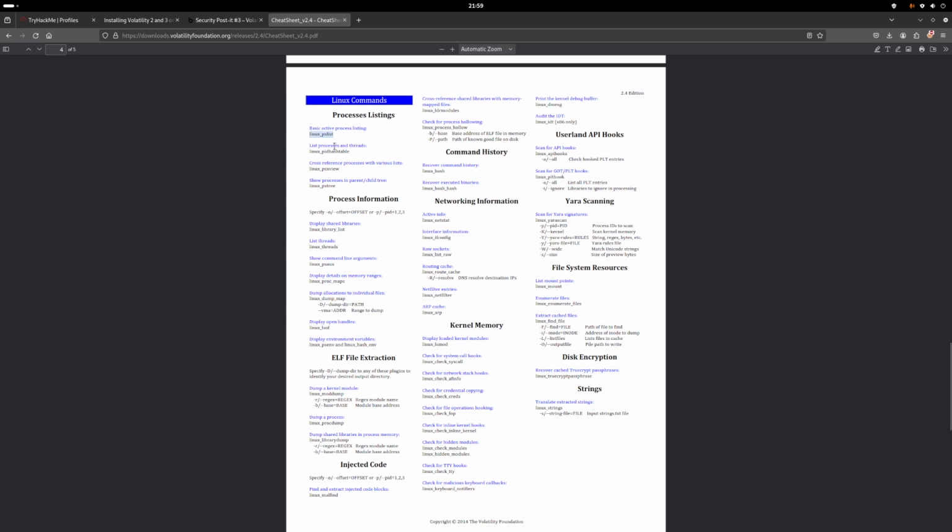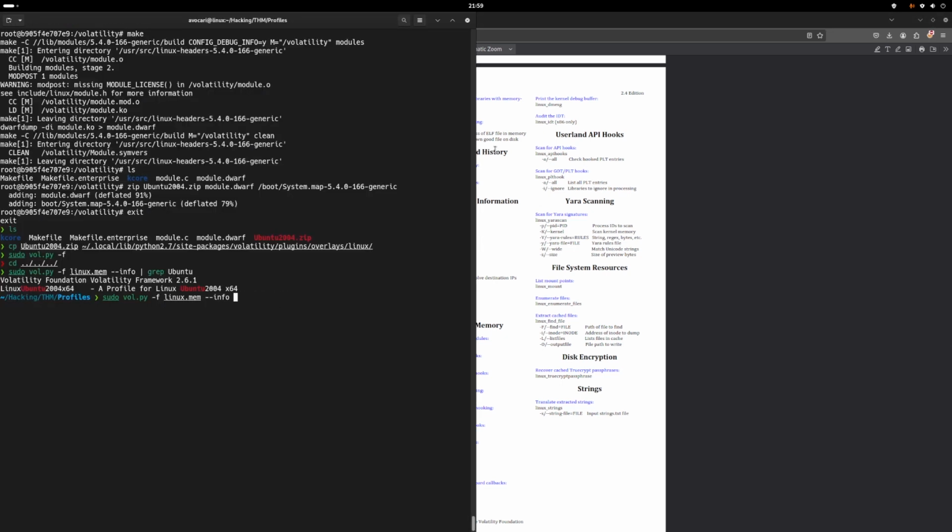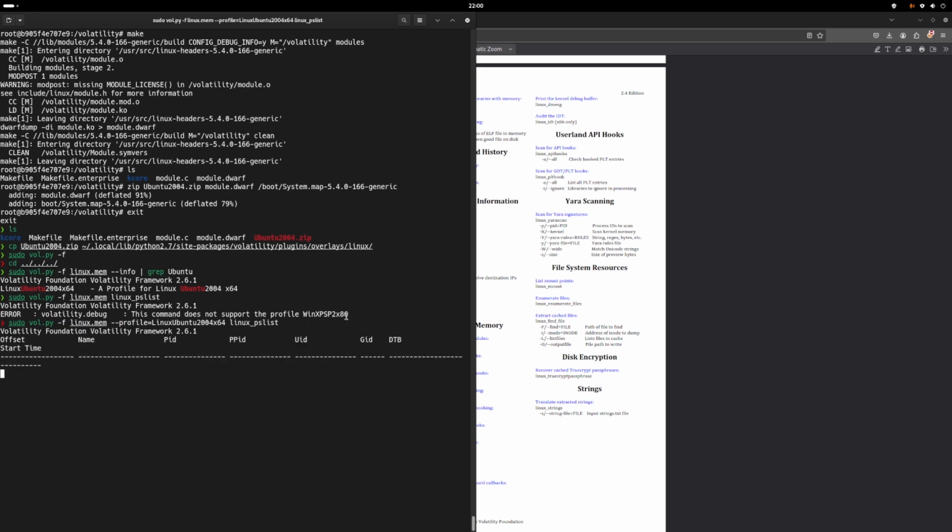One of the first things I always do is go over the list of the active processes. Let's see if there is actually anything inside of here. So we're gonna go linux_pslist. We actually need to define our profile, which we now remember. Profile equals Linux, because it said right here that the command does not support the profile WinXPSP2x86. This might take some time, so I'm gonna jump ahead until the results are here.